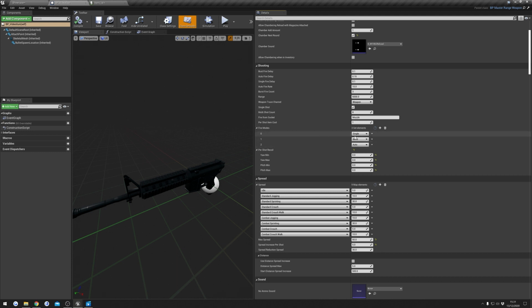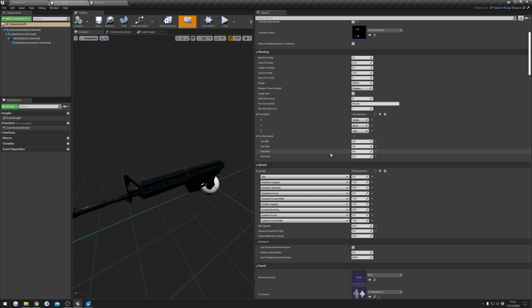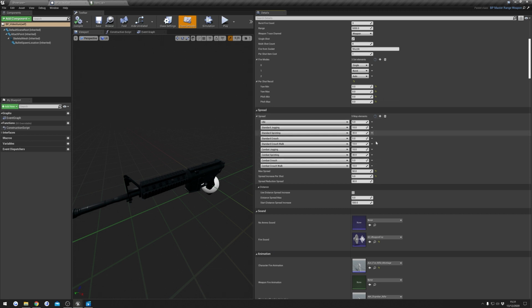Then you've got the fire modes that you can either delete or you can add. These are the modes that you can toggle between. Then you've got the yaw, so how much vertical and horizontal recoil there is. I'd recommend keeping these values at around sort of 0.2 for these values, but you can increase that if you want. Spread, this is how inaccurate the gun will be. So the higher the spread value, the less accurate the gun is. And you can set different values for different character states.